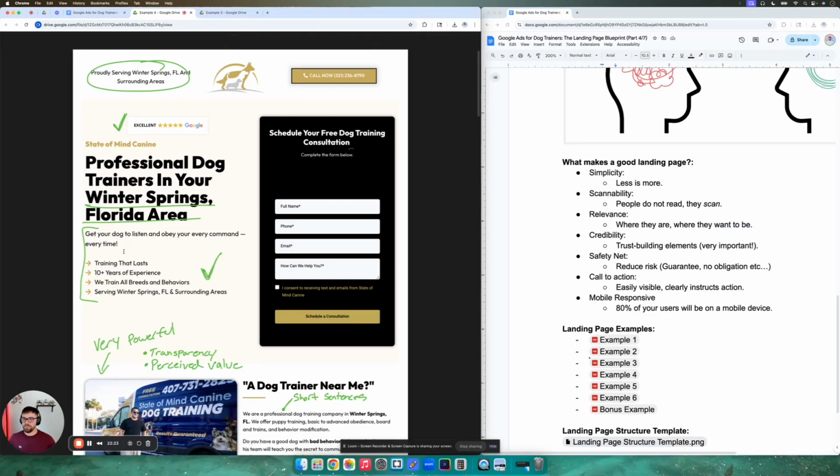So it's very good. And then we have some bullets here, training that lasts, right? 10 years of experience. We train all breeds and behaviors, serving Winter Springs, Florida, and surrounding areas. So good little bullets, right? And they could have expanded this with 2, 3, 4 paragraphs, but it wouldn't have got anywhere. Instead, it's just 4 bullets that people can read and digest very easily.